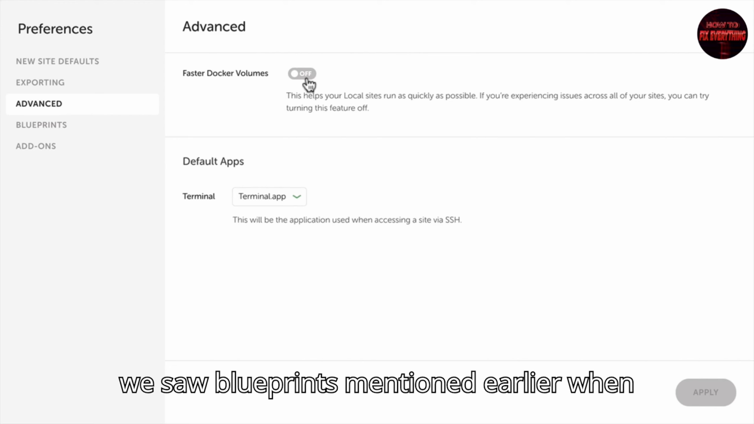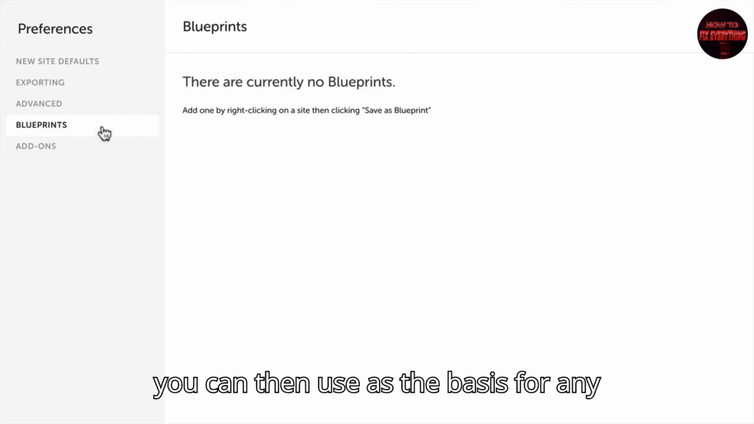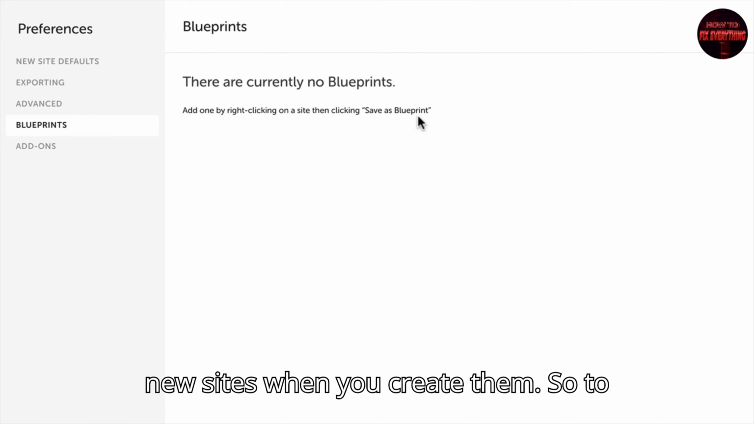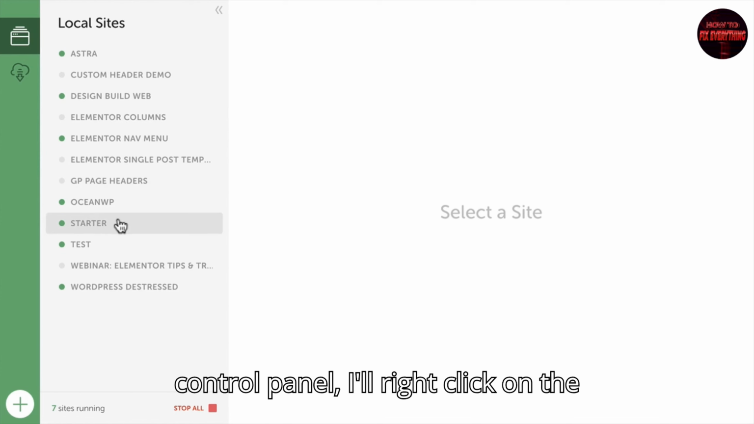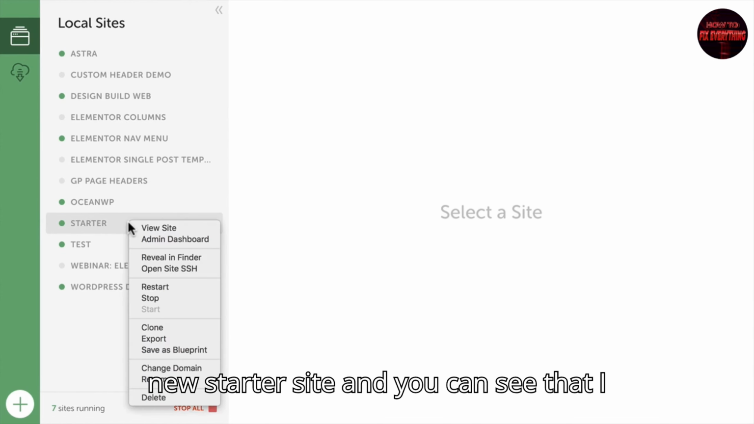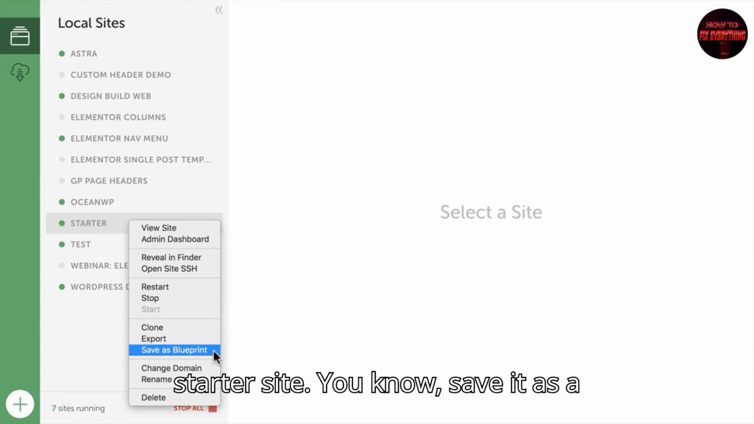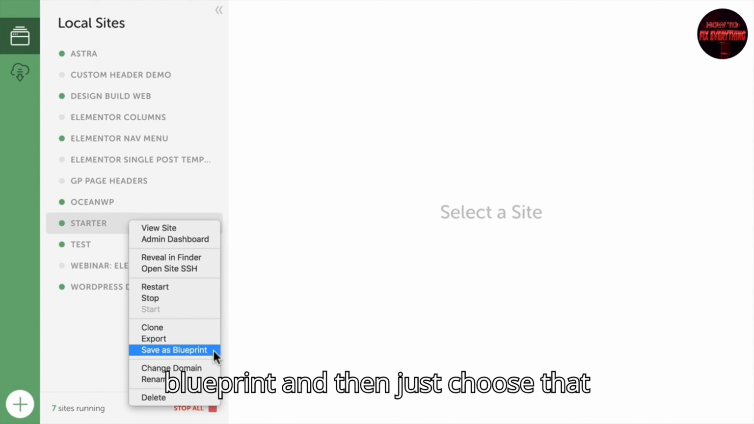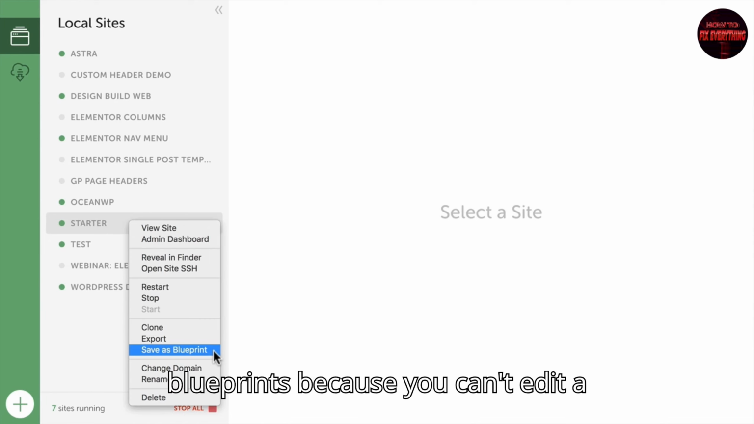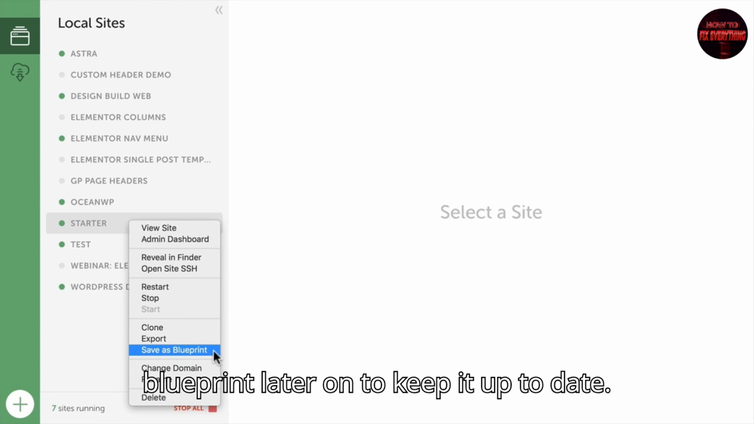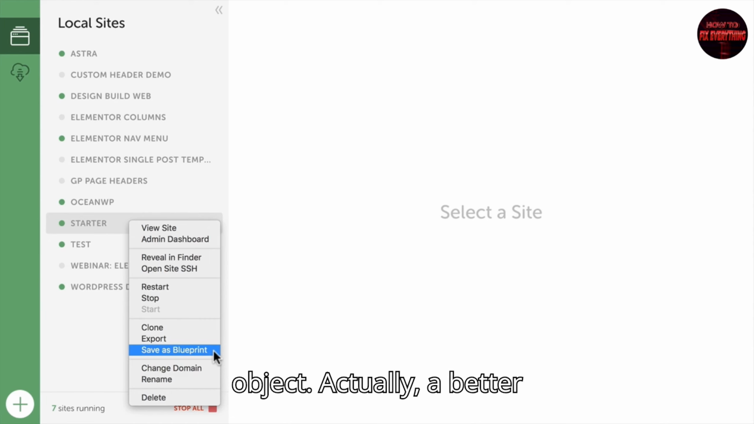Now, we saw blueprints mentioned earlier when we were creating the new site. So you can save an existing site as a blueprint that you can then use as the basis for any new sites when you create them. So to show you this, I'll come out of preferences now and come back to our control panel. I'll right click on the new starter site and you can see that I can save it as a blueprint here. And you might think that would be perfect for our starter site. Save it as a blueprint and then just choose that blueprint each time we create a brand new site. However, I actually don't use blueprints because you can't edit a blueprint later on to keep it up to date. So over time, the blueprint itself gets out of date, which kind of defeats the object.